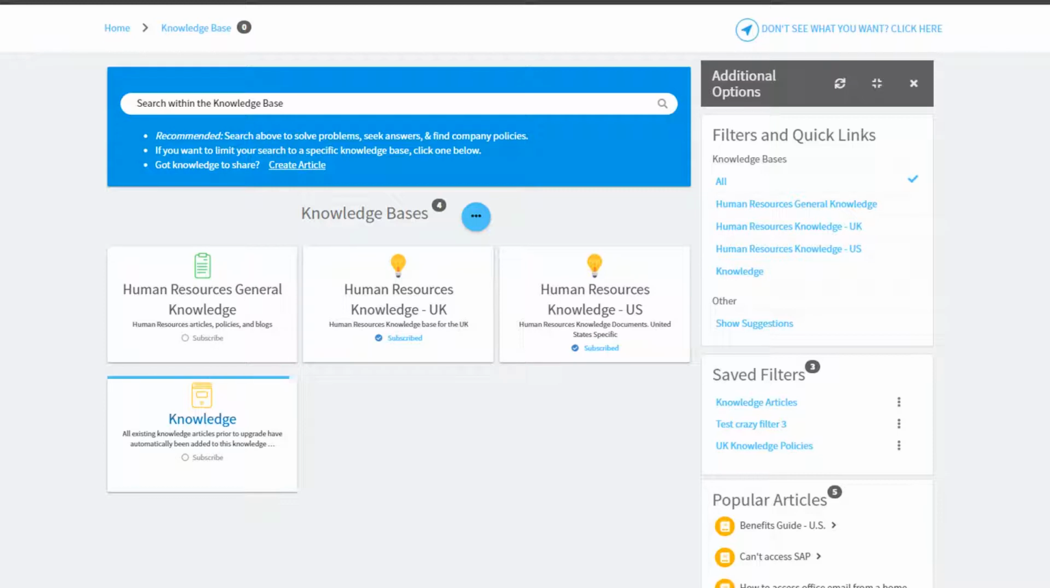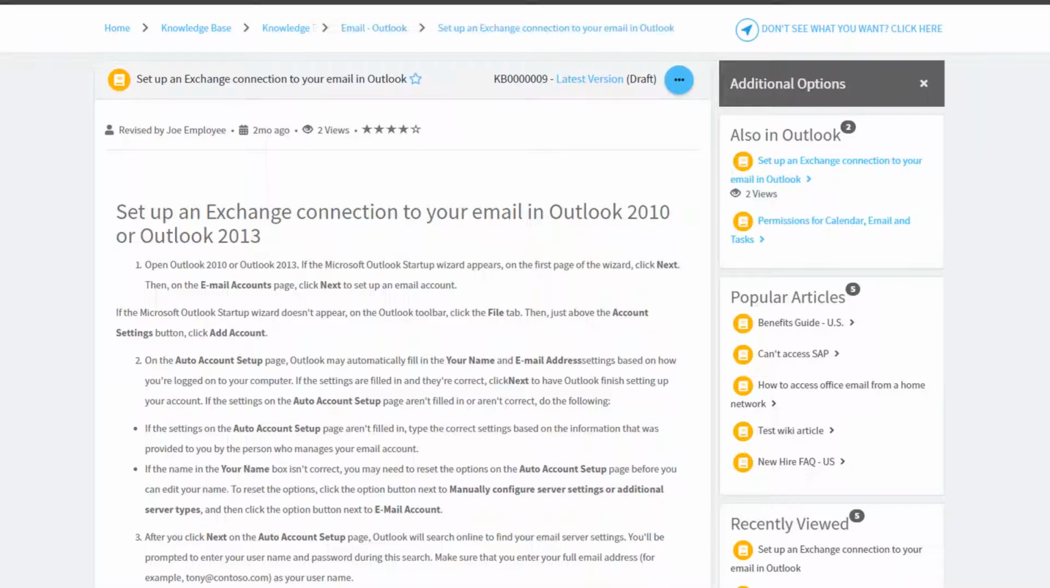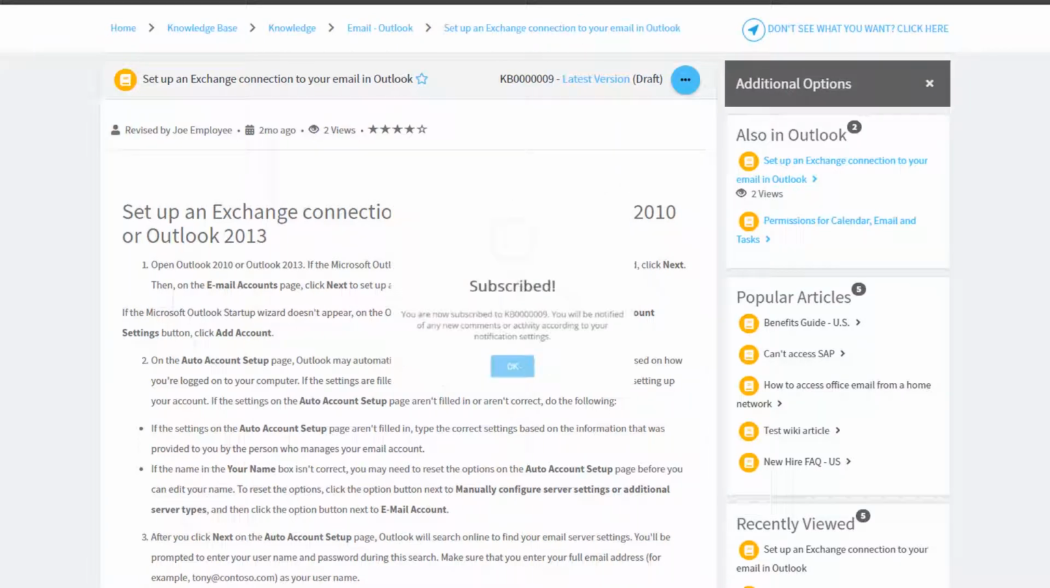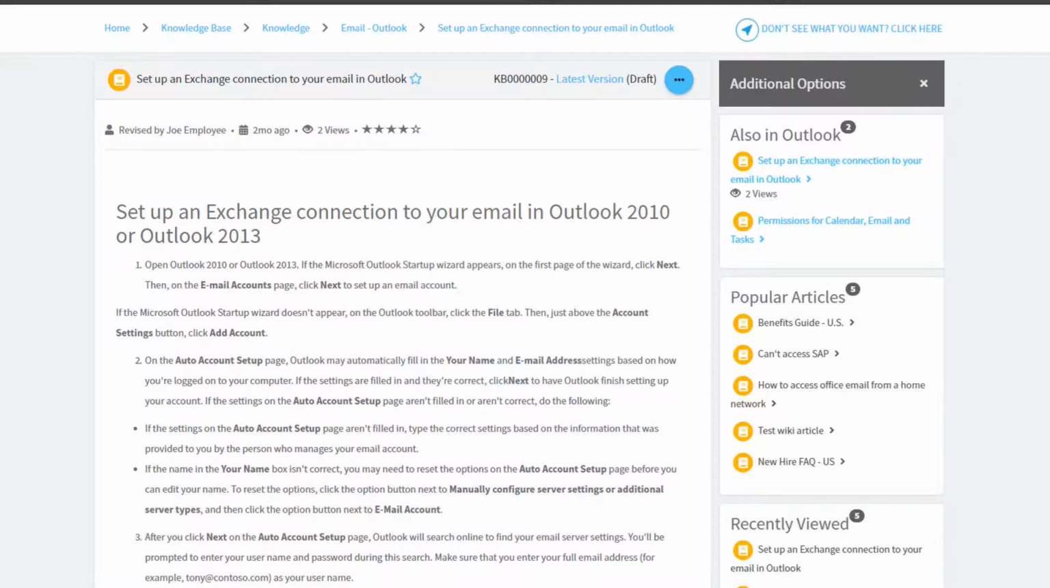So further, if I go into any knowledge article, sticking to the subscription idea, you will see subscribe, unsubscribe to an individual knowledge article as part of this additional options button here at the top. So I can subscribe, it'll say I'm subscribed to this, right? I can do the same thing and unsubscribe as a way to get out of there.